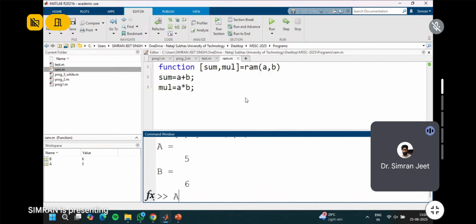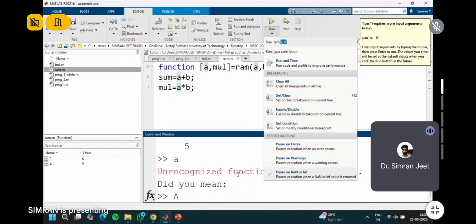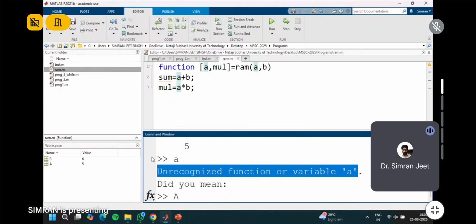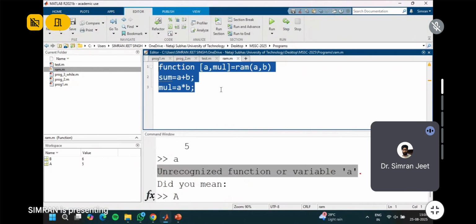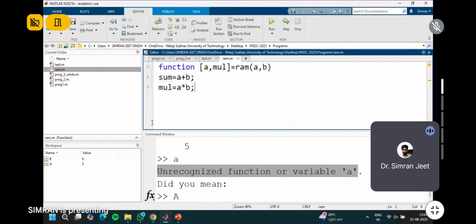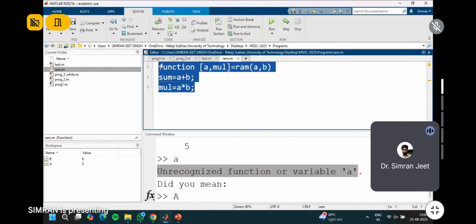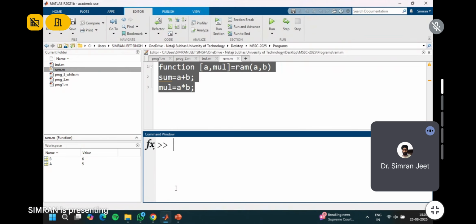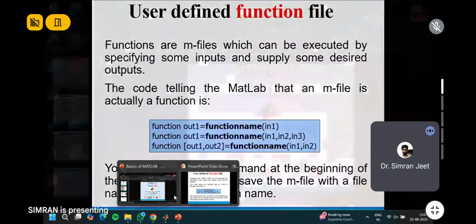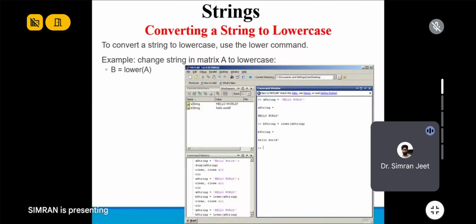Since I have entered the value of A, this is the output of A. But if I ask for small a, it shows an unrecognized function, because it is not recognizing the variable. All the variables used in this function file remain inside the function file. It is not a global variable, it is a local variable. It only works inside the function. Outside this function file, there is no value of small a and small b. That is the difference between a function file and the script file.